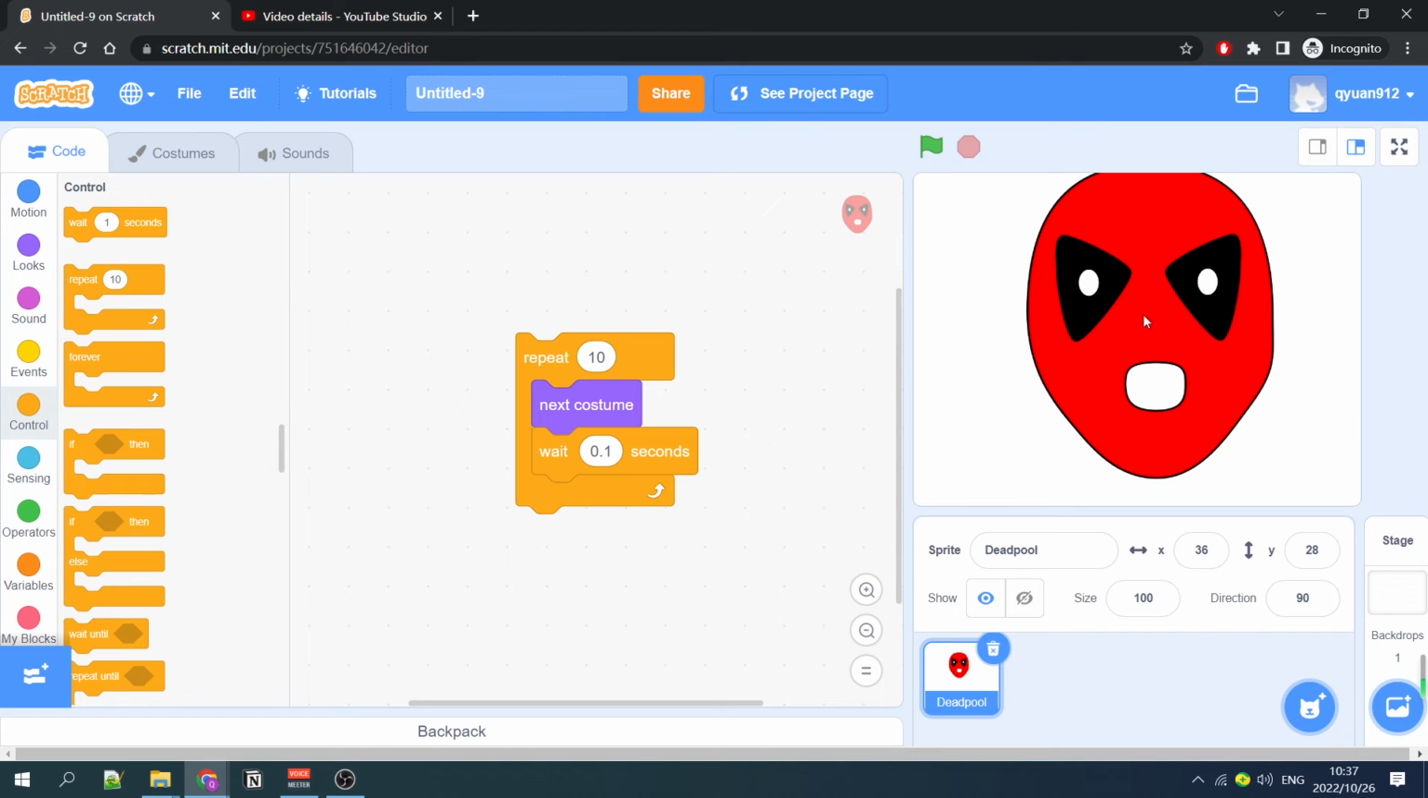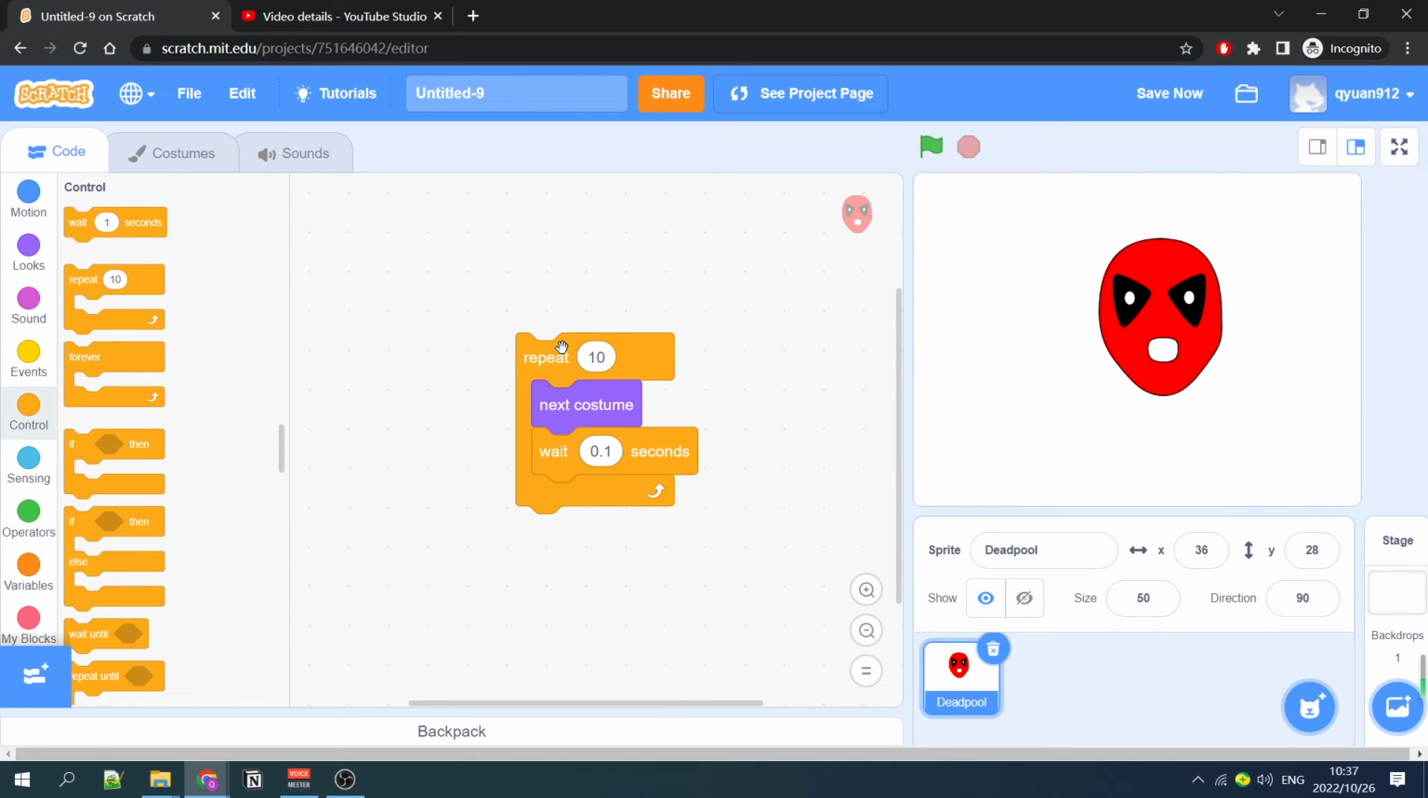And one thing is that this sprite actually is too big because it's almost taking all the space of my canvas. So what we can simply do is change the size to 50, which is like here. Now run it again and you can see it's much better.